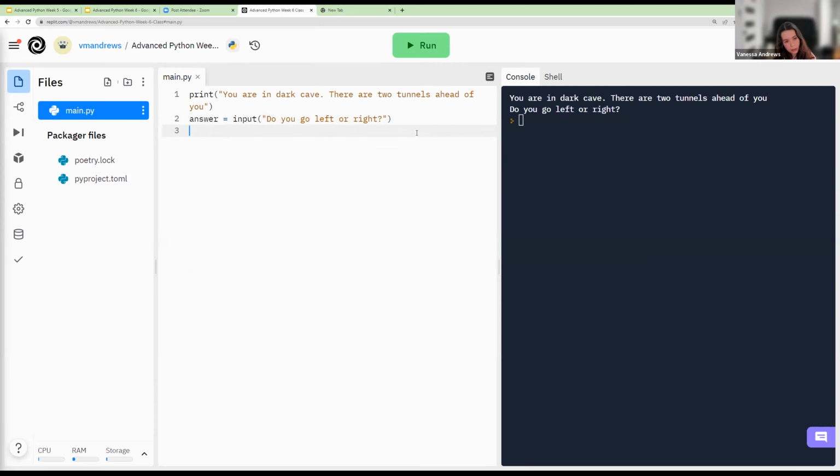Obviously you want to do something with this answer. You want the story to actually change depending on whether they go left or right. So you need to do something with that answer. For that, you need an if statement. And just in case someone writes left or right in a weird case, like they left their caps lock on, you want to make sure that you convert the answer to lowercase. So what I do is make answer equal to whatever the answer is dot lower. This will convert whatever their answer is to lowercase.